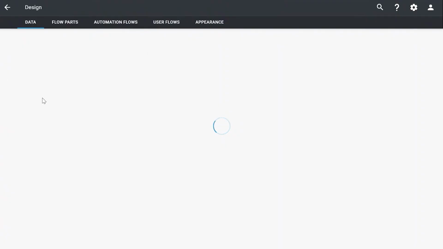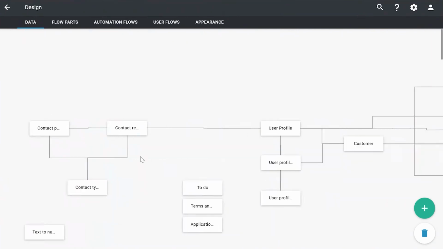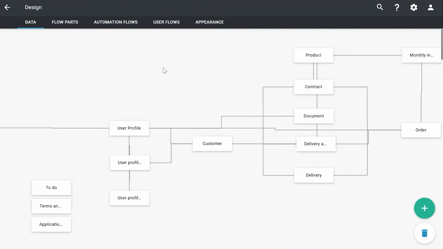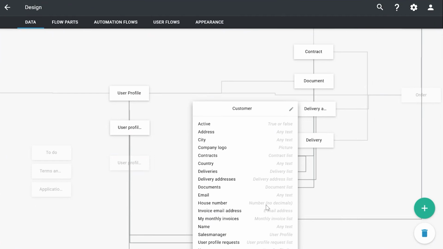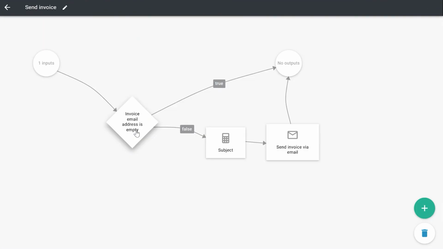So what did I do to make this happen? Let's go to the designer. Invoice email address. Of course, we need to add that to our data model. Let me see where we have it. At the customer, we added an invoice email address. Of course, we also created a flow part. And we have a decision over here. So when the invoice email address is empty, we don't do anything, and else we send the invoice via email.